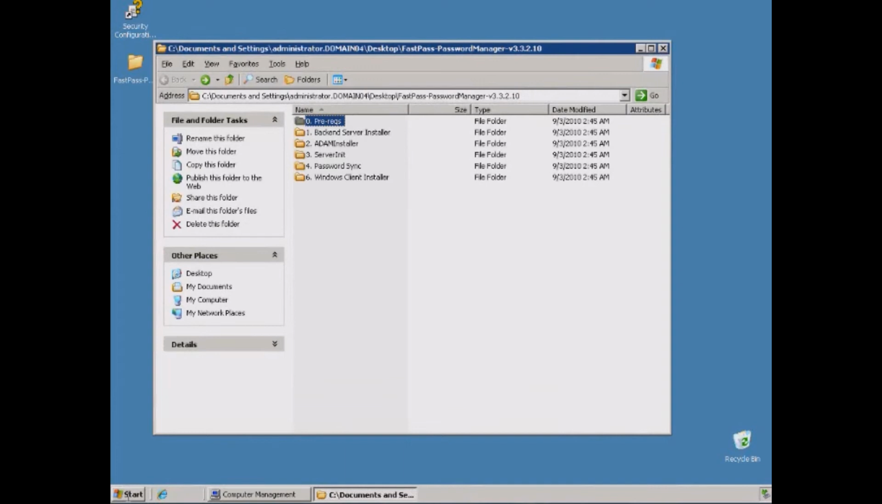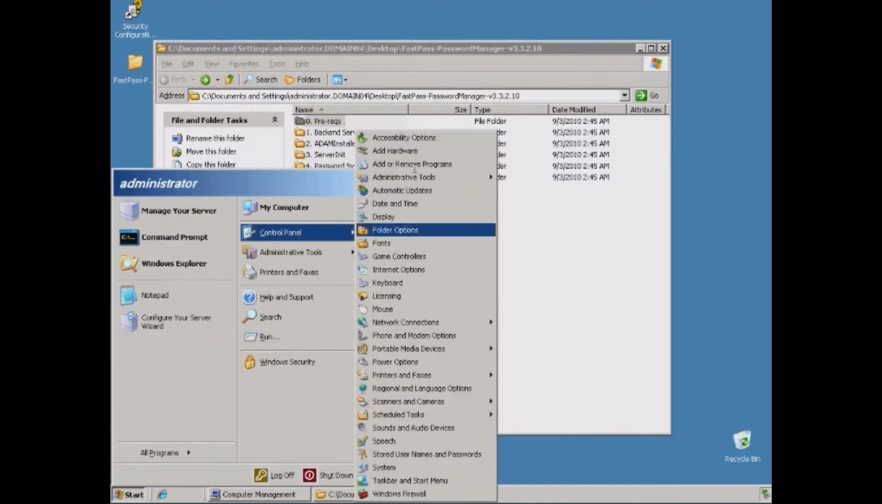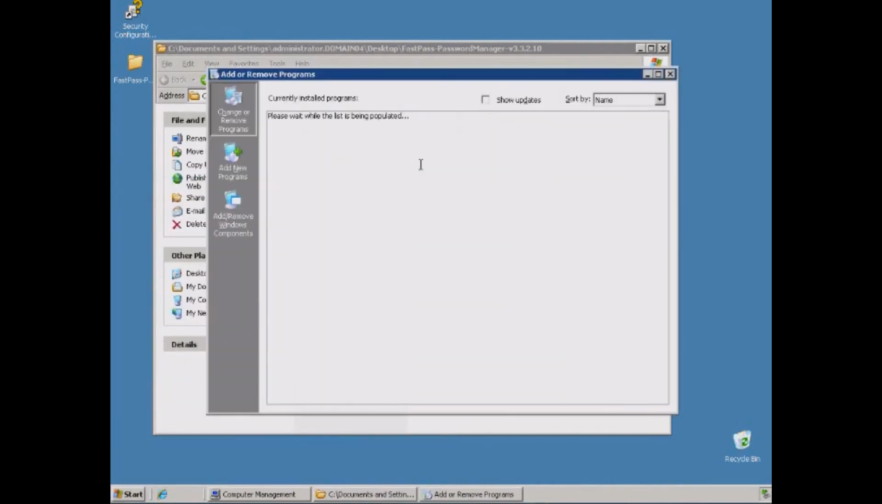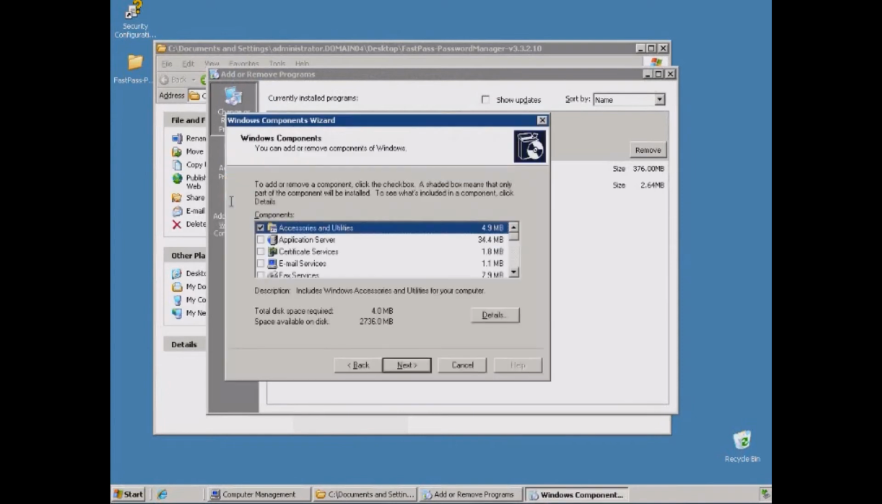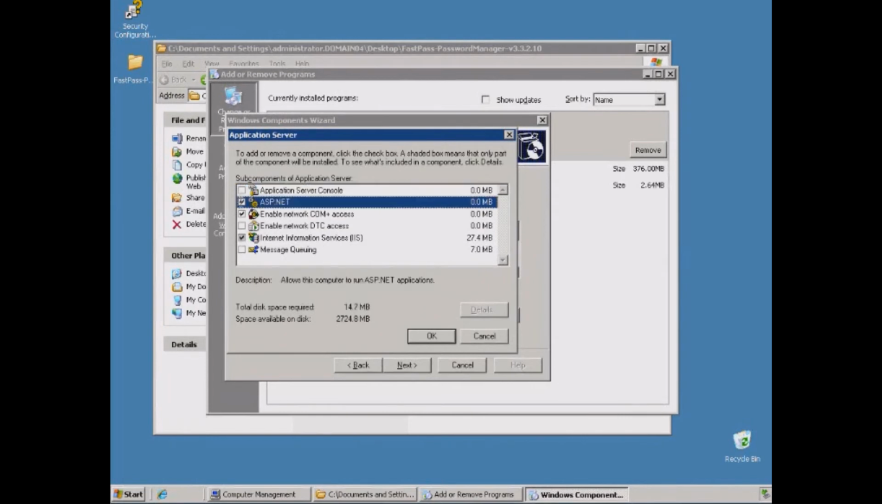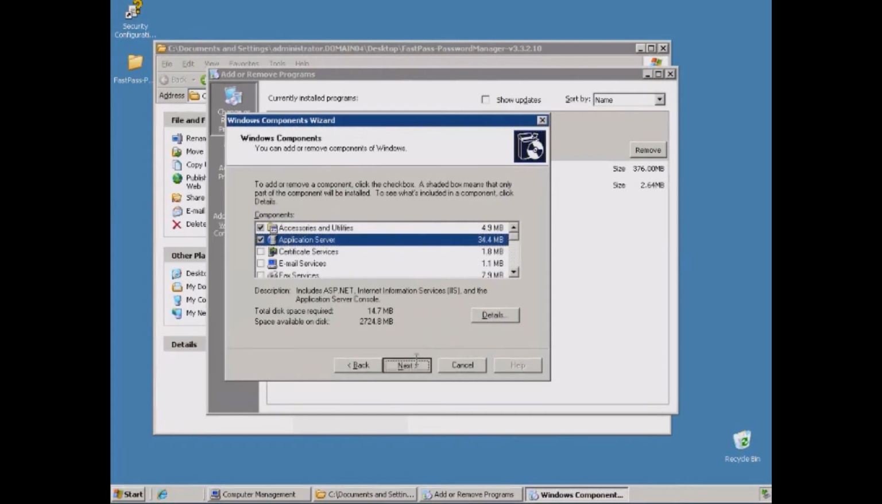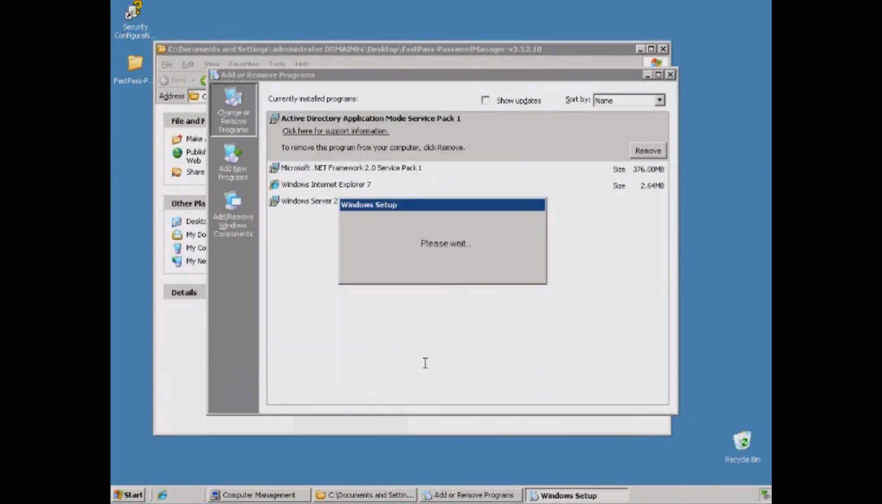Okay, so we need now to install information server, and we need to install ASP.NET also, and now the information server is installing. So that was the information server.